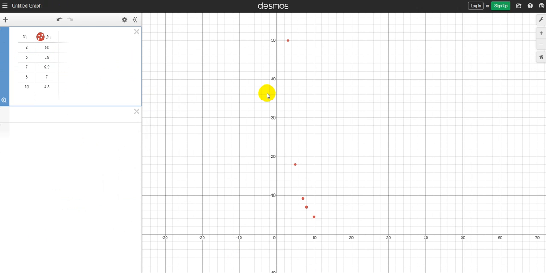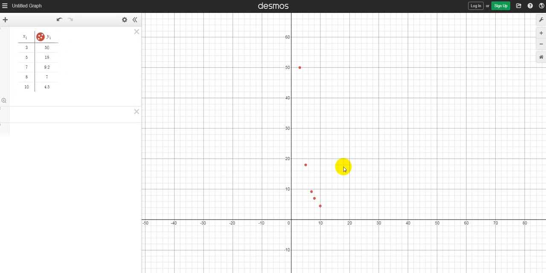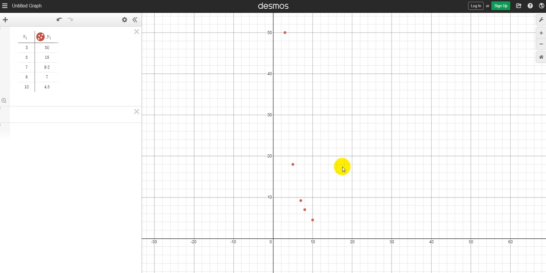Okay, so I've got all my data in here. I can zoom in or out to get it so that it all fits on there. So I already did that. You can click on it first, then scroll up or down to zoom in and out. So I wanted to see all my points there. That looks pretty good.